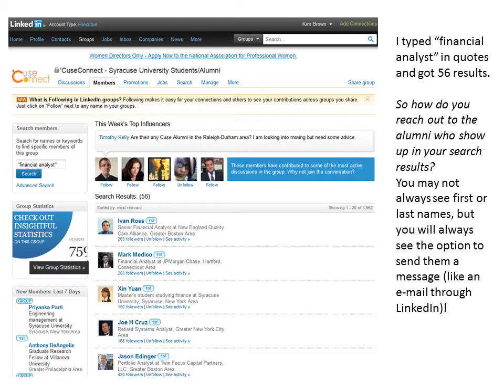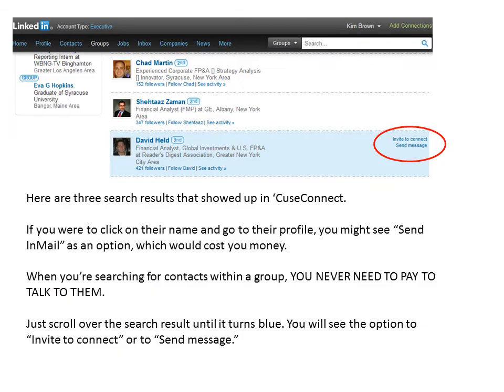Now those all have firsts next to their name. It means I'm directly connected to these people. They might have second, which would mean they're friends of a friend, or third, which means they're friends of a friend of a friend. But you really want to focus on, and maybe you won't see last names if they're a second or third degree connection. That's okay, you'll still be able to message them. So here are the search results that I found when I did this search for financial analyst.